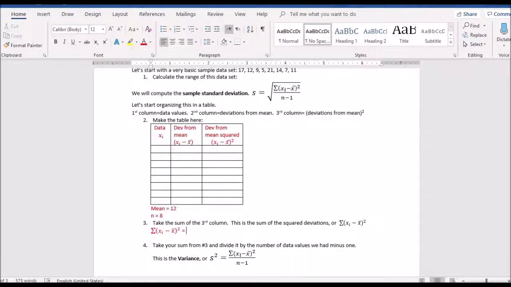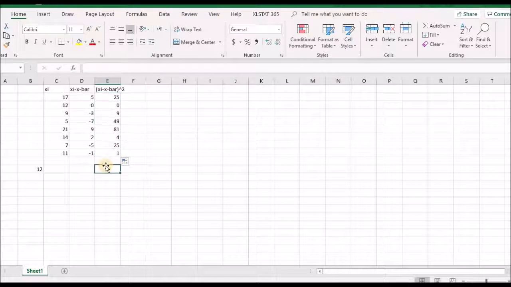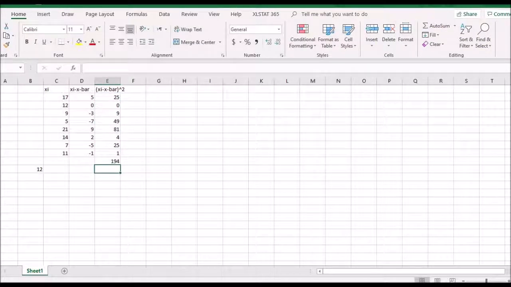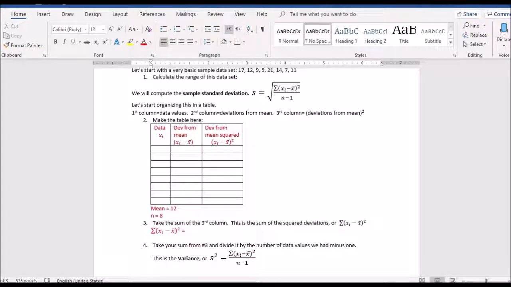And then I'm going to find the sum of the last column that I created. So I'm going to go to Excel sheet and I will go to an empty cell at the bottom of that column, and I am going to double click the AutoSum function. So the answer is 194. So I'm going to put 194 right there. And then it says to calculate the variance, you're going to divide by n minus 1. Divide the sum by n minus 1.